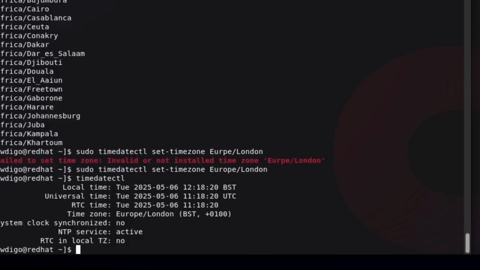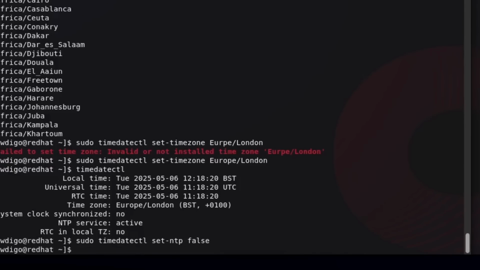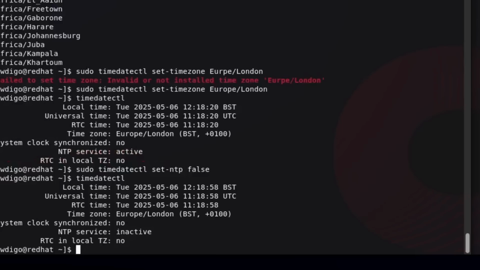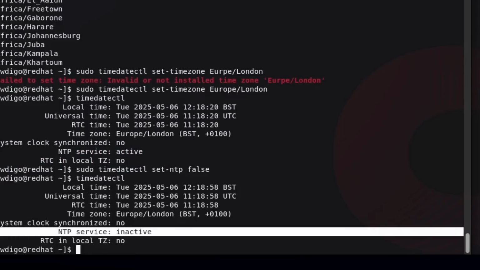In case you get weird clock issues, you can disable NTP temporarily to manually set the time. In order to do that, use the command sudo timedatectl set-ntp false. Now NTP is disabled. We can double check that, and we will see here it is inactive.